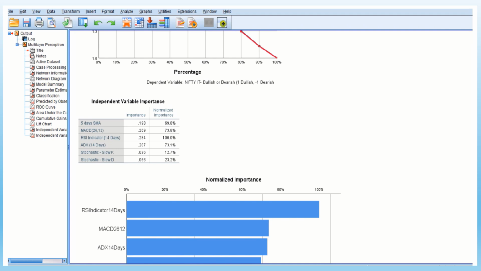So this is how you use the SPSS ANN model to make predictions for stock markets. You can make this prediction for other data sets also, not necessarily for stock market operations. You can insert any data for applying the ANN model to predict the outcome.